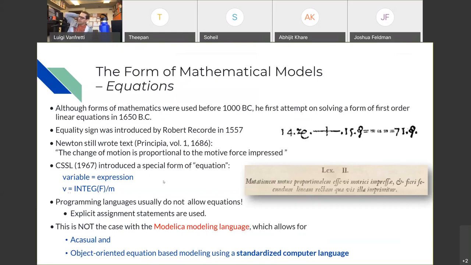If you realize it, what is going on is that programming languages actually do not allow you to use equations, but you have to create what is called an assignment statement. So you're assigning here that V is going to be equal to F over M. And that's explicit. The programmer is doing that themselves. And this is the main difference of the Modelica language with any other language, that Modelica allows you to define the equations casually. So the direction should not matter. So you don't have to make an assignment statement.